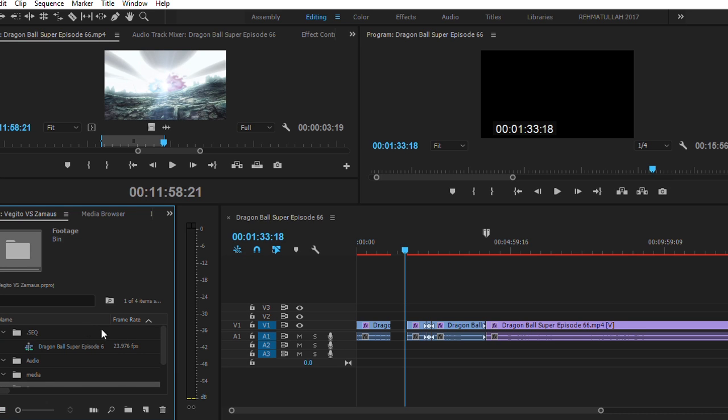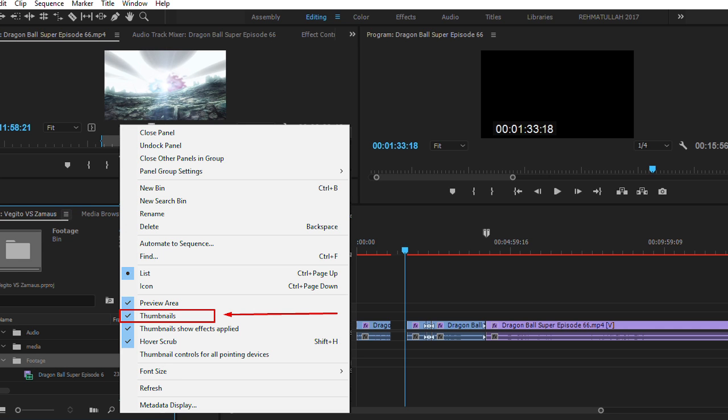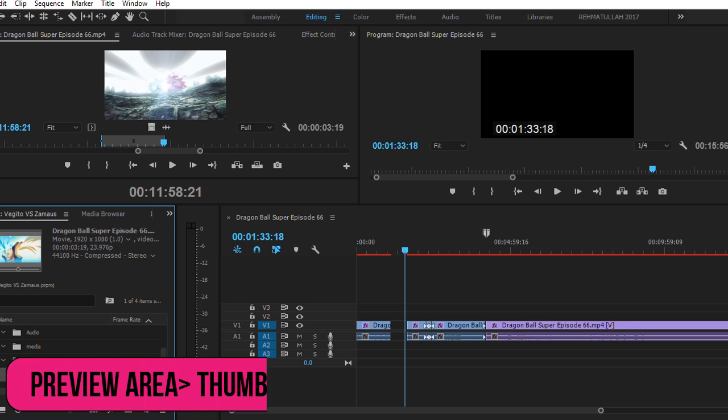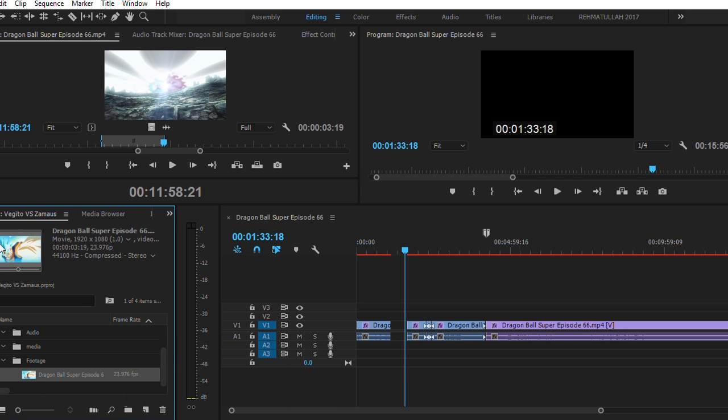You can actually have thumbnails in icon view. As you can see, there's no thumbnail. Go here and have thumbnails. There you go. You can actually have thumbnails in list view in conjunction with your preview area. It can work really well. It's like a combo, like in a video game.